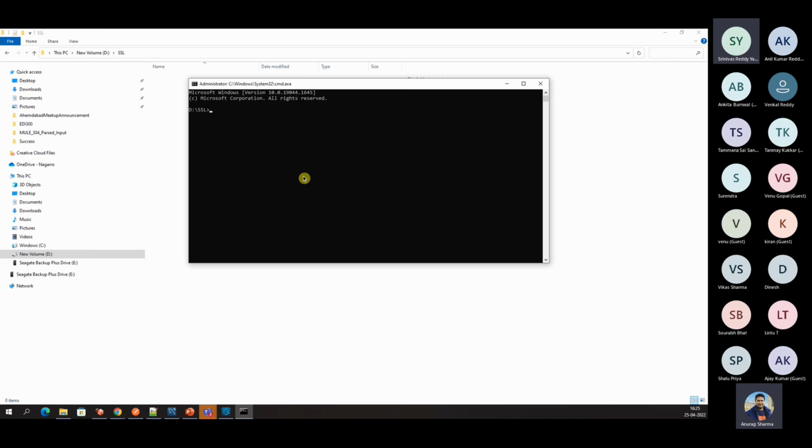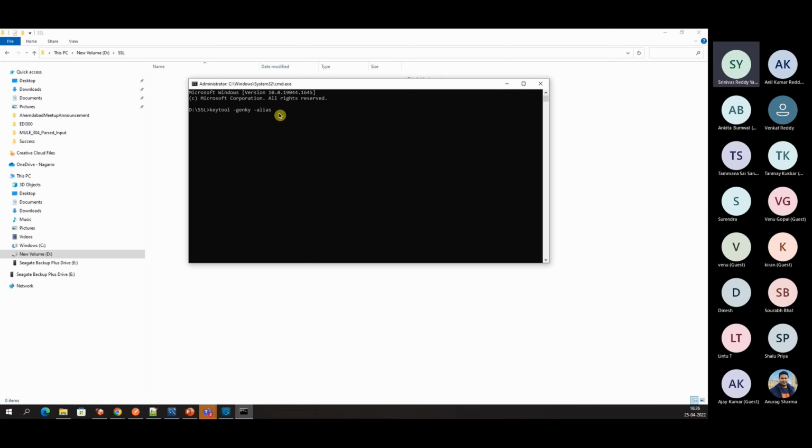Okay, so there is the command keytool -genkey -alias mule. You can say mule. It's an alias. Alias means some name we need to give. I will explain that genkey also. I want to explain this keytool, genkey, everything, so it will be easier for you guys.